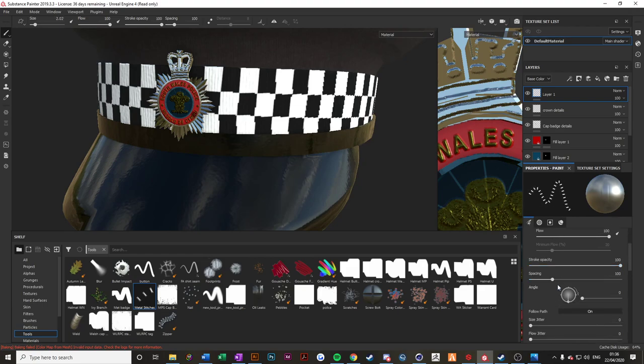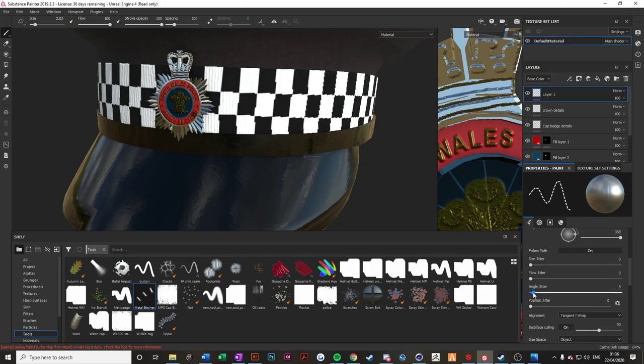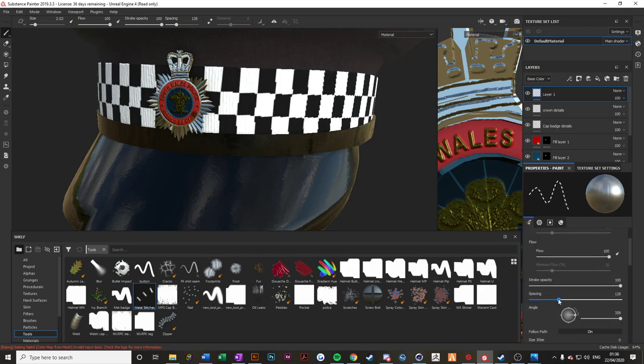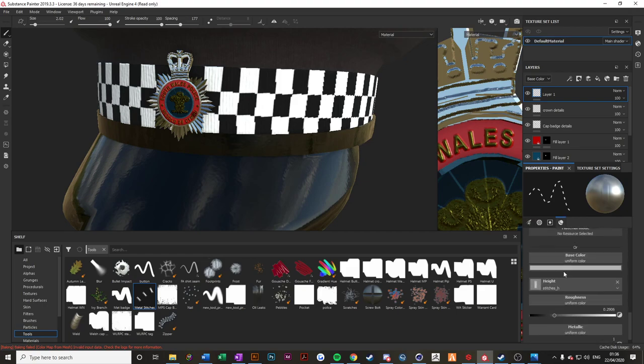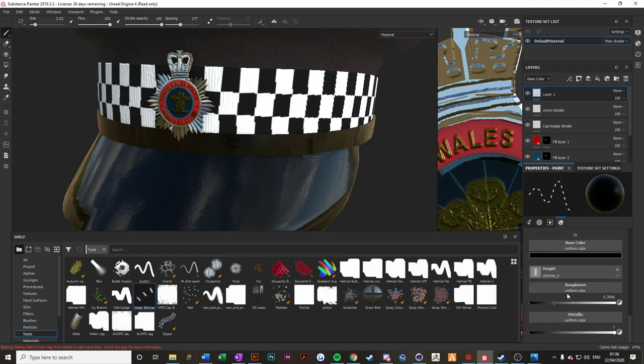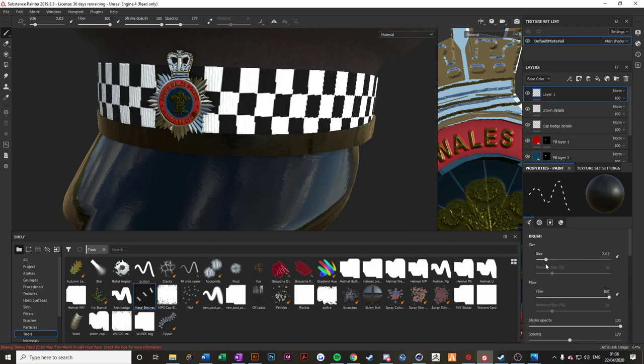I get the right size. I can angle them so it follows the pattern. Change the jitter. I don't really want much jitter, but increase the spacing. Increase the spacing a bit more. And then turn off the metallic, because obviously this is looking, I'll make it black. Turn off the metallic, so it doesn't seem to be metallic at all. There we go, you've got a nice looking stitch.